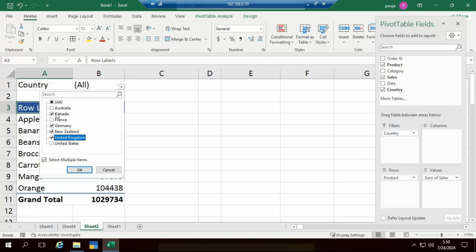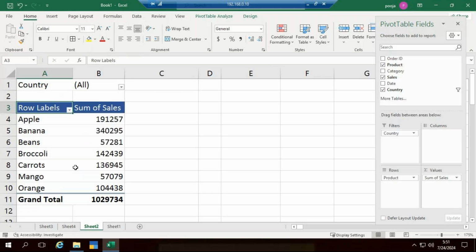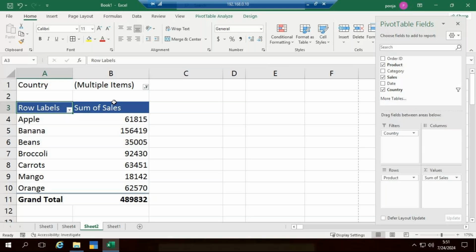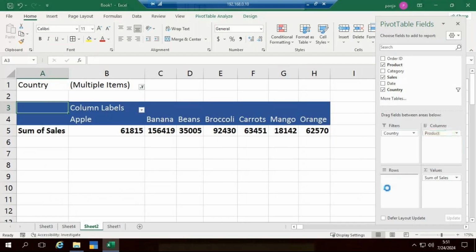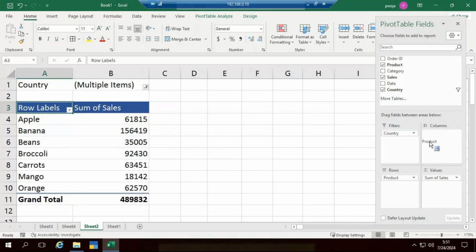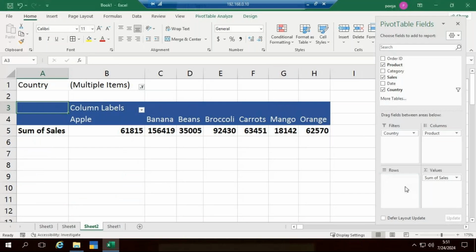Any doubt till here? If you want, I'll explain it once. No, ma'am. Got it. Just click on OK button. So it will display the data only which is related to the specified country data. This we call as filter. You can see here, you can move wherever you want. When you click here, you can go for that.